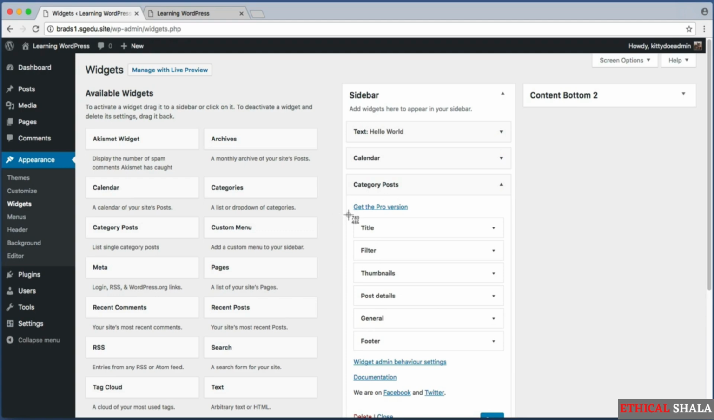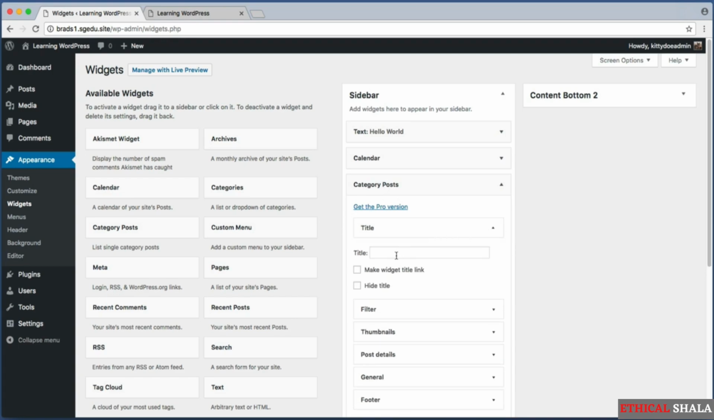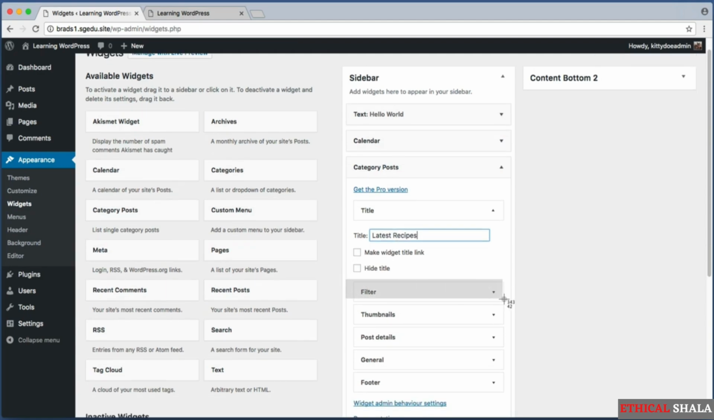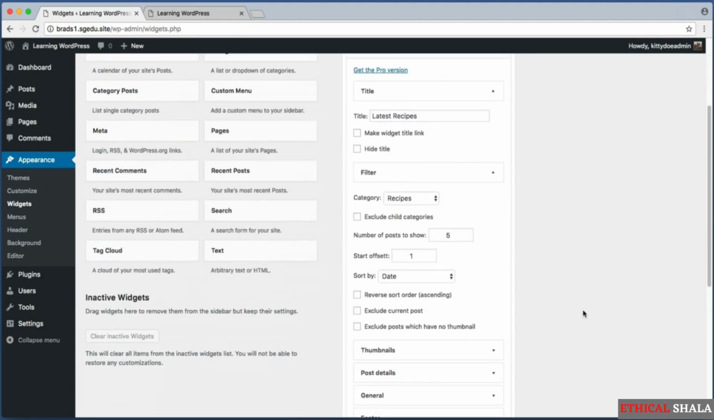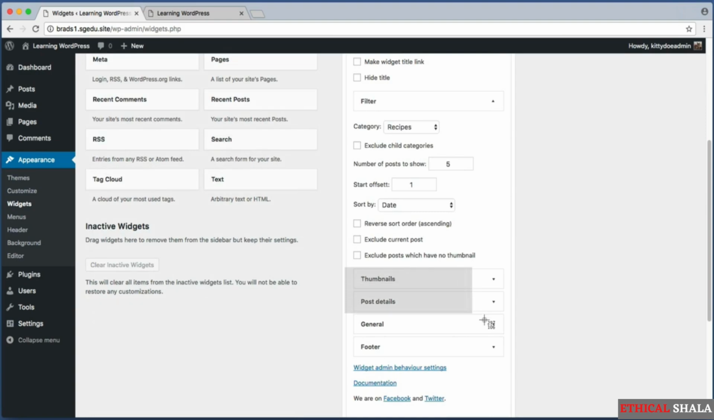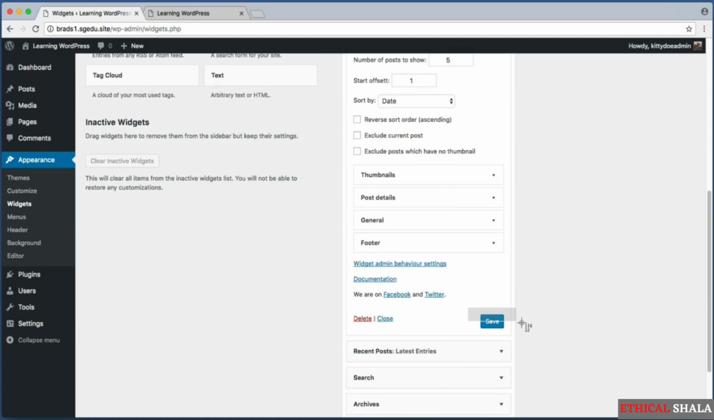And every widget is different, but I'm assuming we can just click on these different fields to customize the widget. So if we click on this first one named Title, let's give it a title of Latest Recipes. All right, let's click on this next field named Filter. So for category, let's choose only the recipes category. Number of posts to show, let's set it from 10 down to 5, so it will only show the 5 most recent recipes. And it looks like there are several other options we could customize, but I don't think we need to at this moment. So I'm just going to scroll down and click the blue Save button.